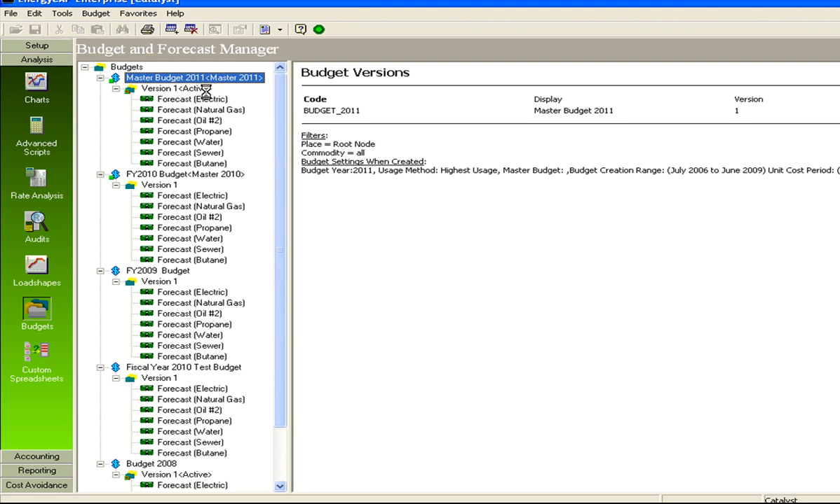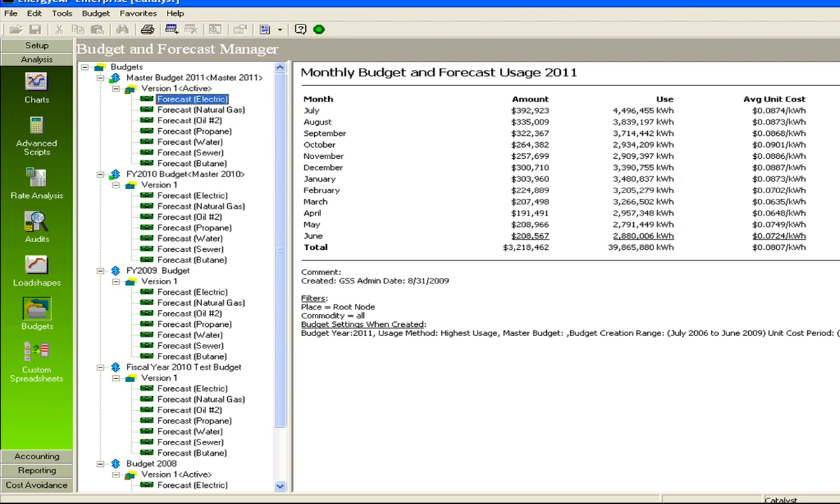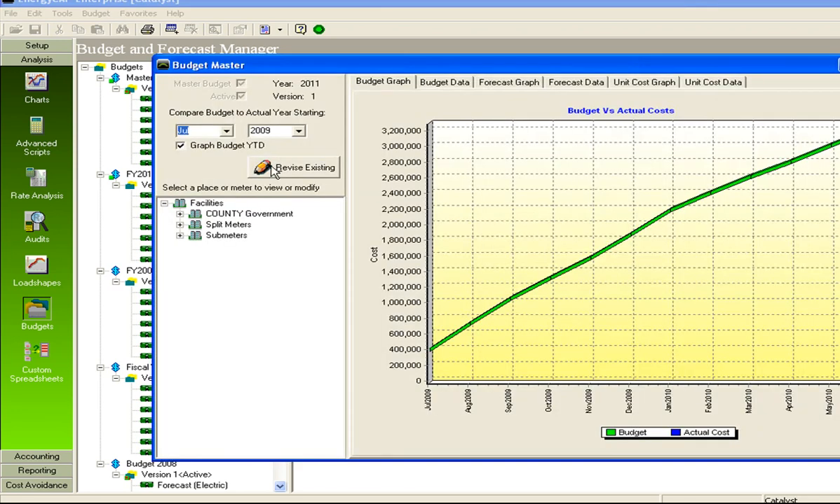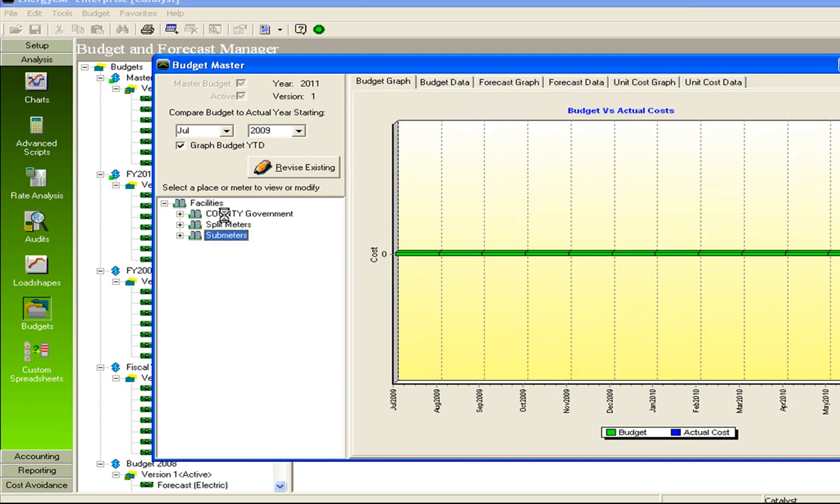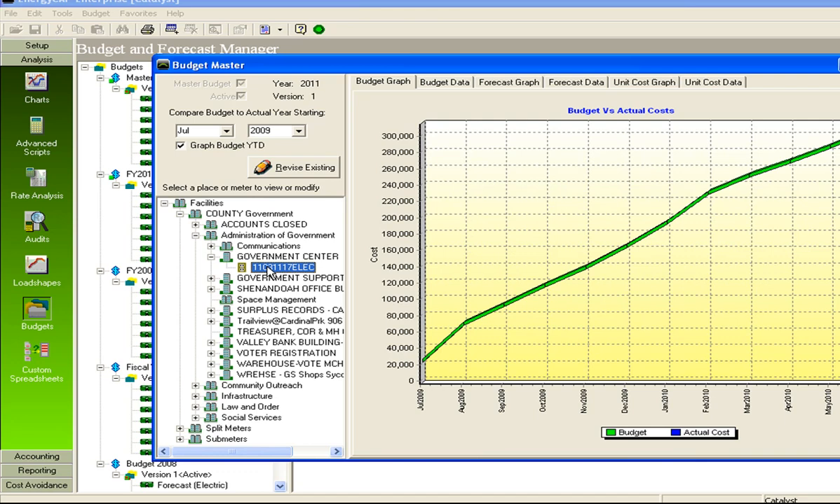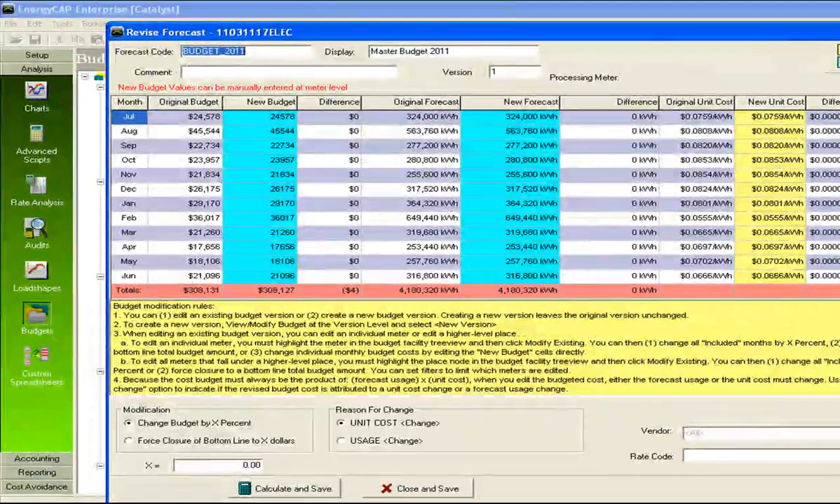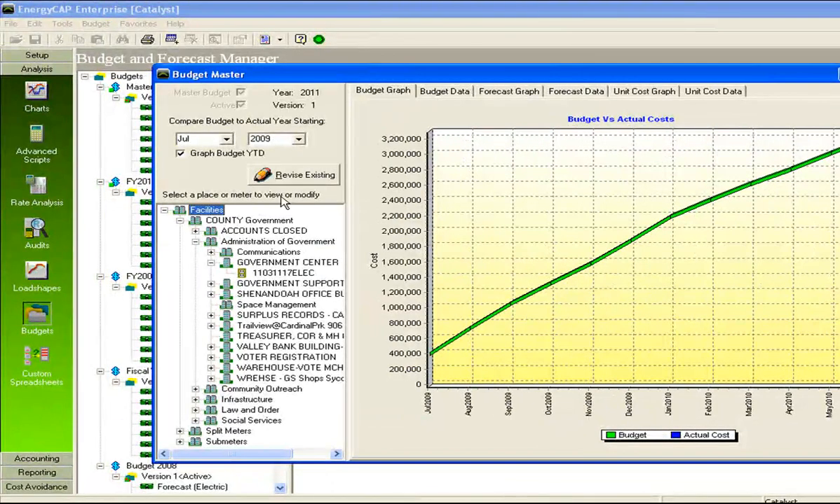Like I said, it's the active master now. I have all of my months in. I have my forecast for each commodity. I can now view and manage by the commodity and drill down to individual portions of my tree. And then if I need to, I can edit the budget from the meter level or from any specific level of the tree.